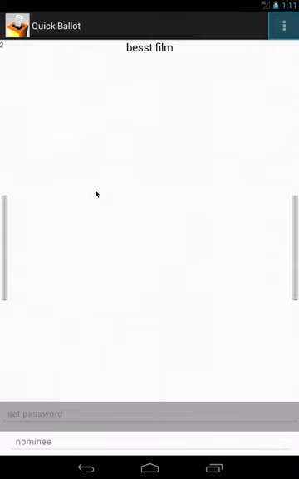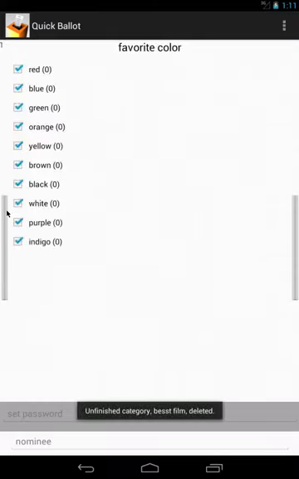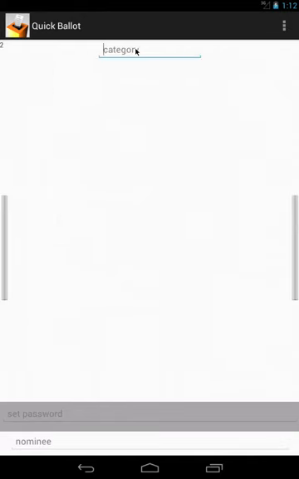What to do? No problem. I can use the left or the right arrow, the left or right button, and because the category had no nominees, the category will automatically be deleted. And then I can go back to the second category to try again. Best film.